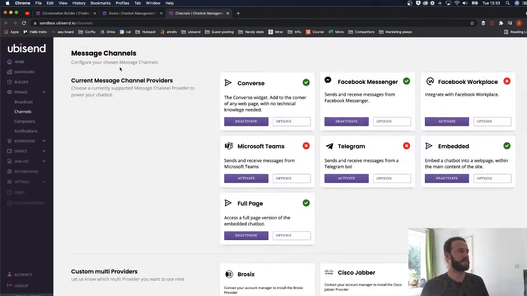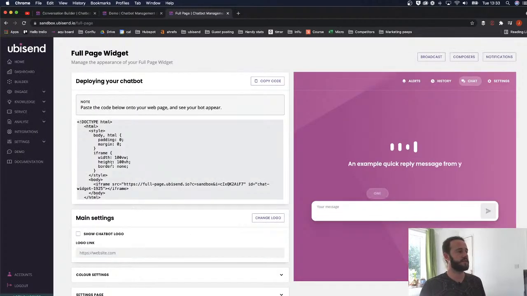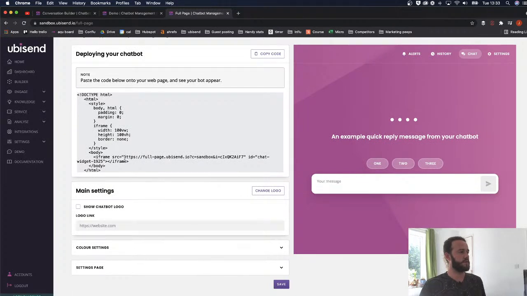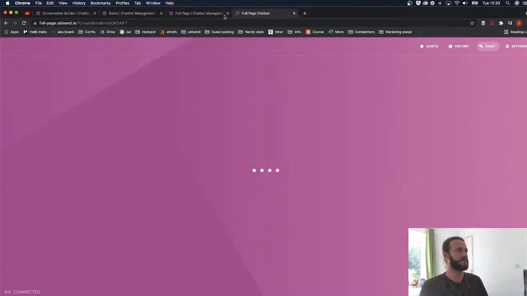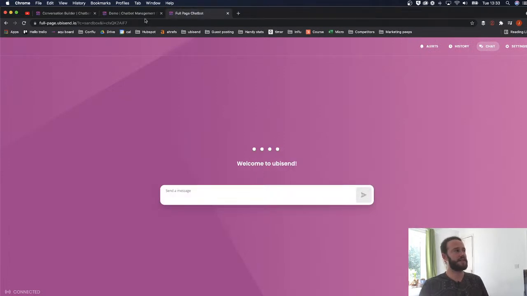I'm just going to jump into the different channels, and the channel type I'm going to show you is the full page. So if I click options on the full page, I'm going to quickly load up the full page chatbot. If you do ever want to use a full page chatbot, it's not how I'm showing you at the moment, but that's just the easiest way for me to show you in the demo. So this here is a full page chatbot. We're going to follow the exact same conversation.